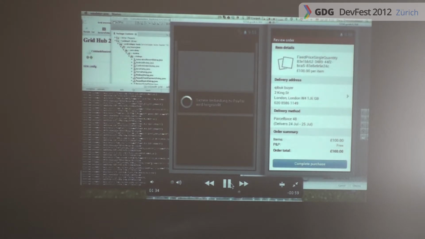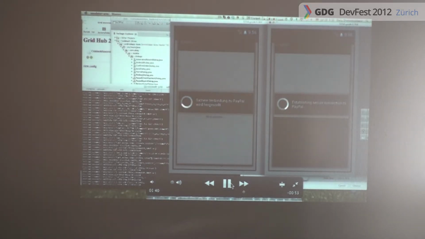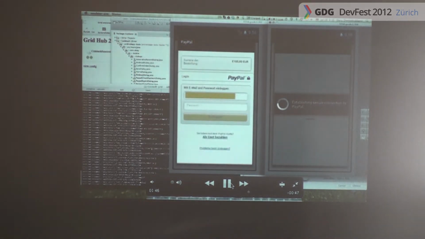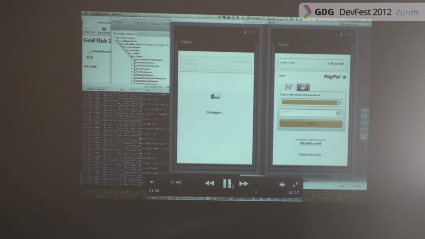And now there's an interesting part. Currently in this version of the app, the payment flow is done using a PayPal web view, and a lot of open source frameworks in the mobile testing field are not able to automate web views. With Calabash Android, it's possible to do it.